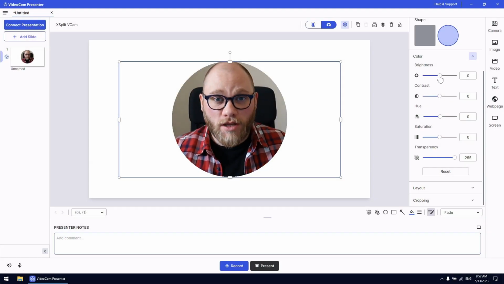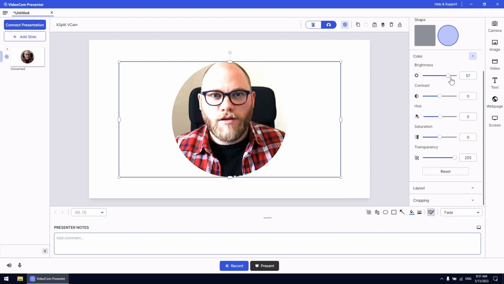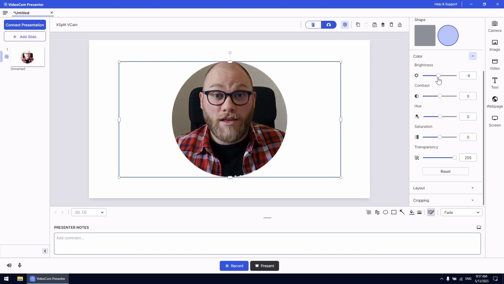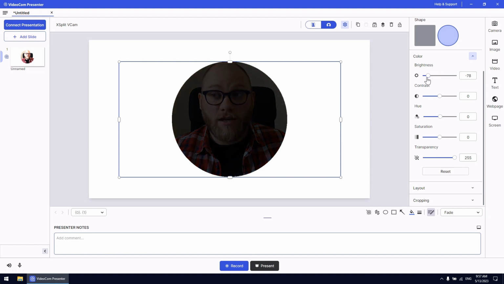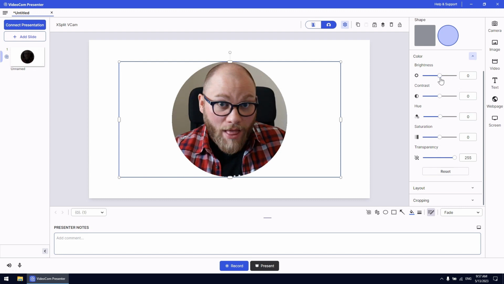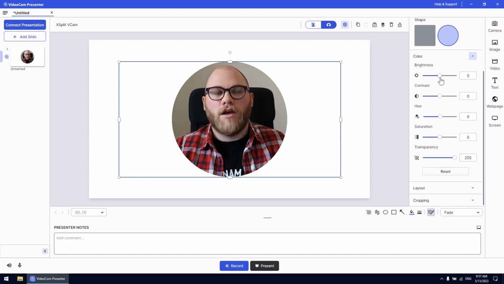Brightness. Adjusting brightness changes the overall lightness or darkness of an image or video. When you increase brightness, the entire image or video becomes brighter, while reducing brightness makes it darker. The brightness adjustment is useful when an image or video is too dark or too bright, and you want to adjust the overall lighting to make it more visually appealing or easier to see.